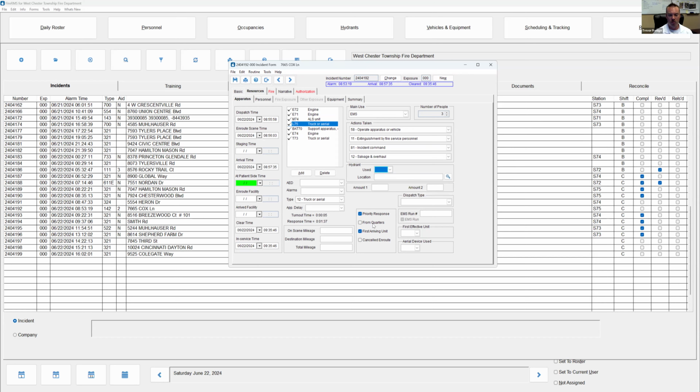Did they respond from quarters? In this case, they came from Chesterwood, so this is unclicked, whereas Engine 71 came from quarters. We want to make sure that if they went priority, meaning lights and sirens, that's checked. If it's a fire alarm, individual units are going to be routine. The overall incident will be emergent because we use lights and sirens. However, for each unit, are you priority or are you routine?